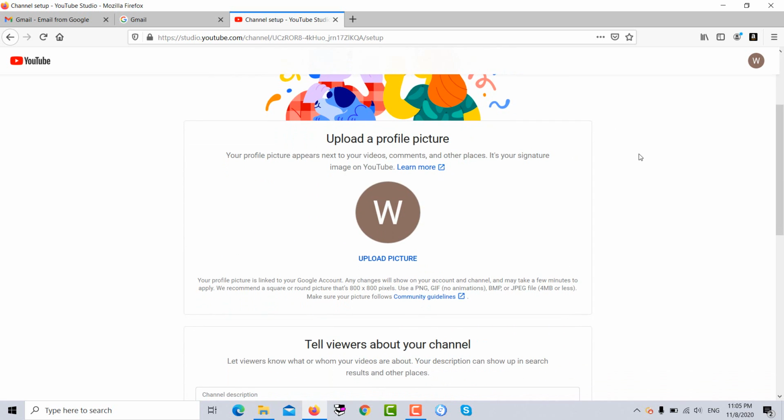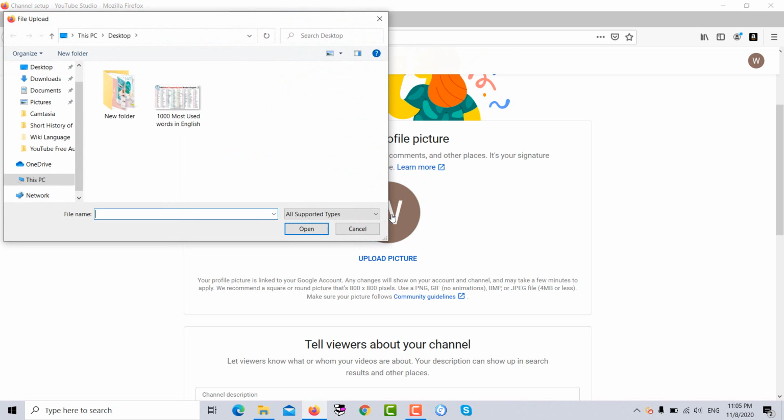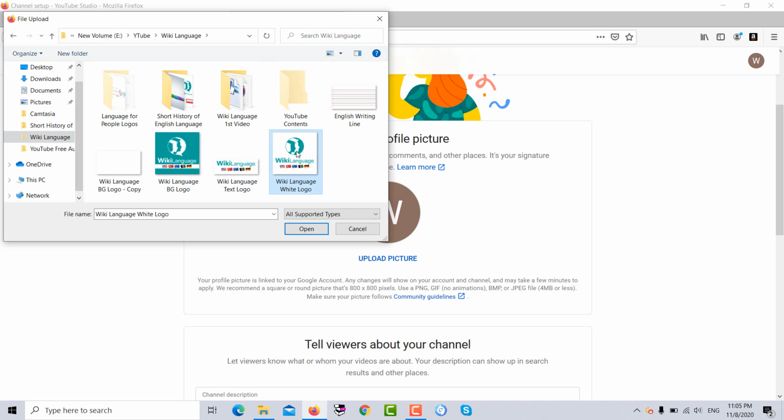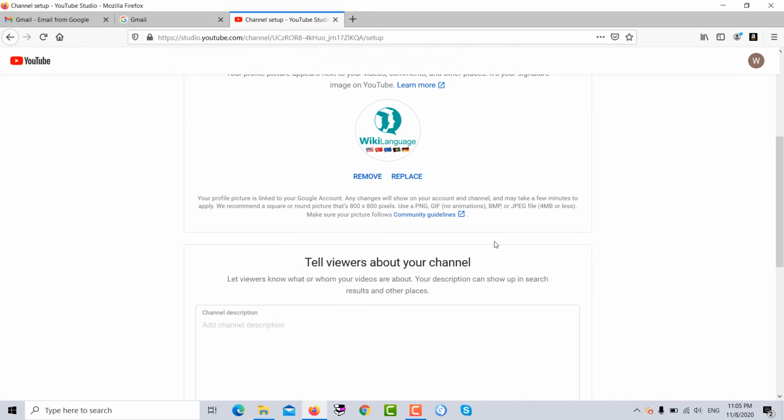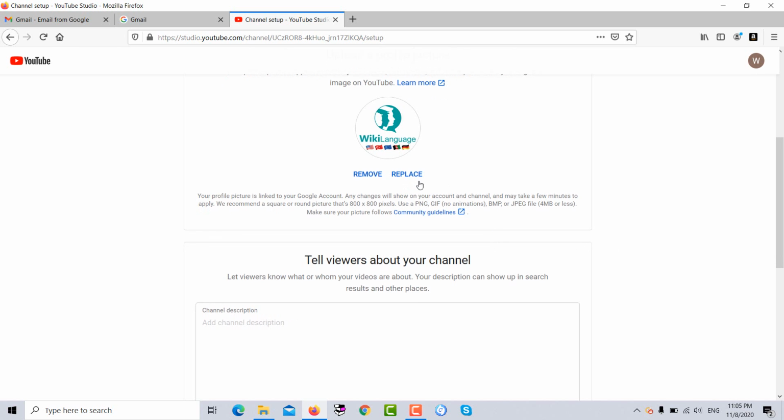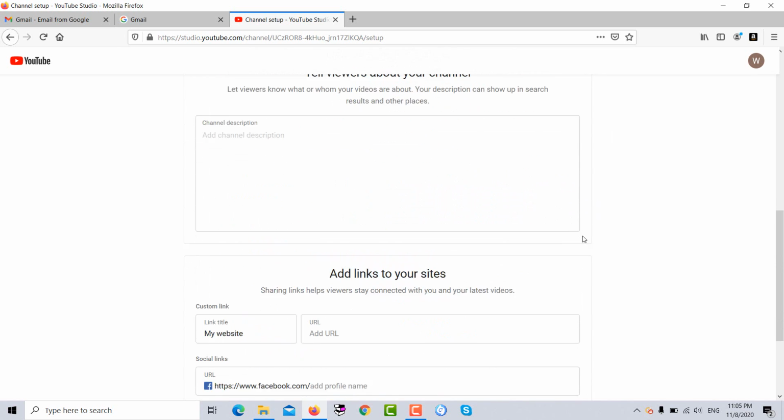Whenever we go to the bottom area, here is an option to upload a profile picture. You can upload your profile picture for the YouTube channel. Click on upload picture or on the camera icon. Here for example, I'm going to upload my profile picture as Wiki Language. Open. And you can remove and replace the profile picture later as well.